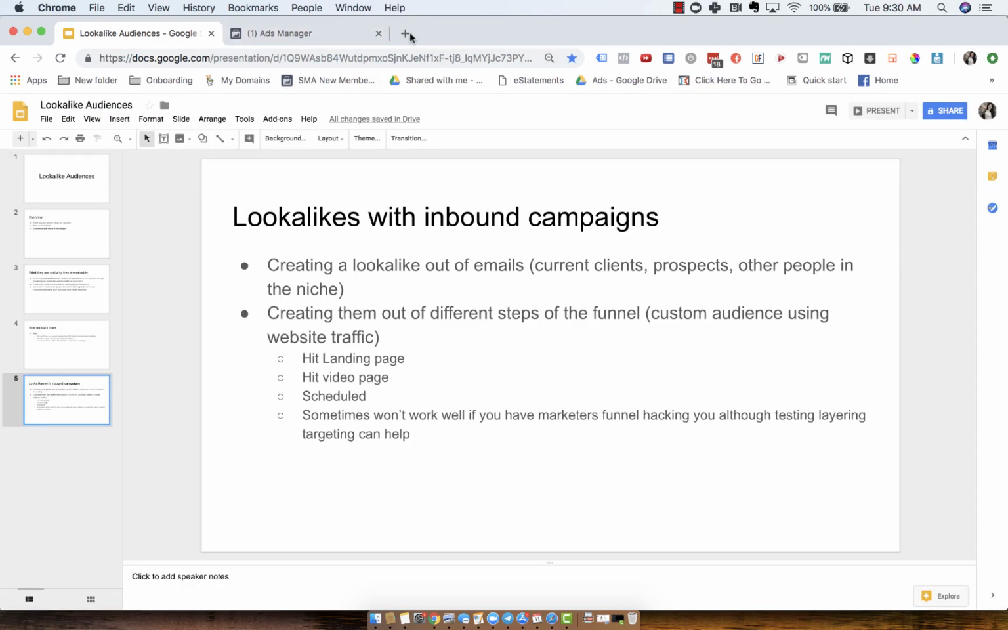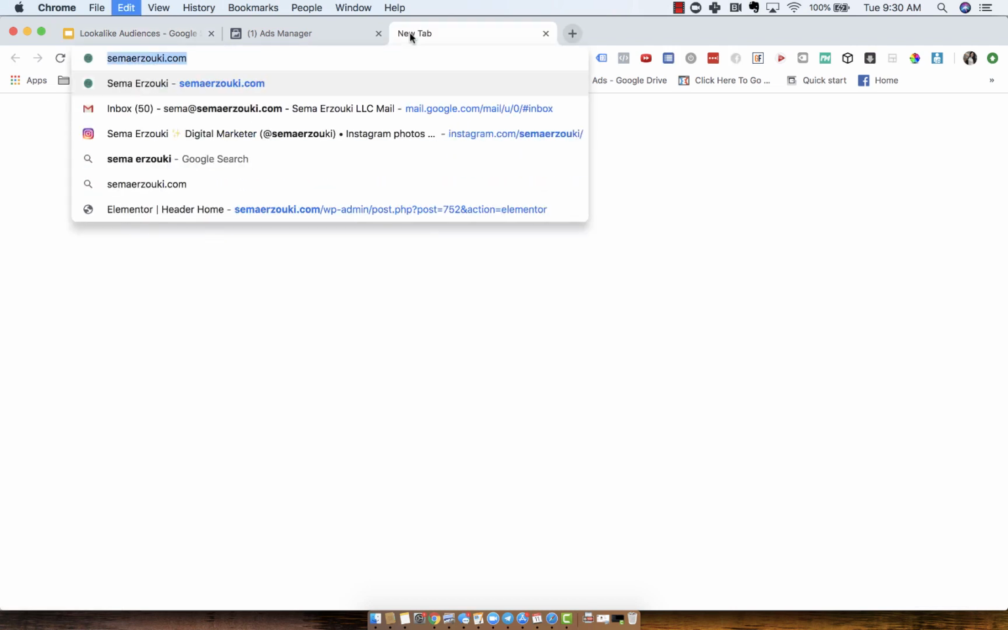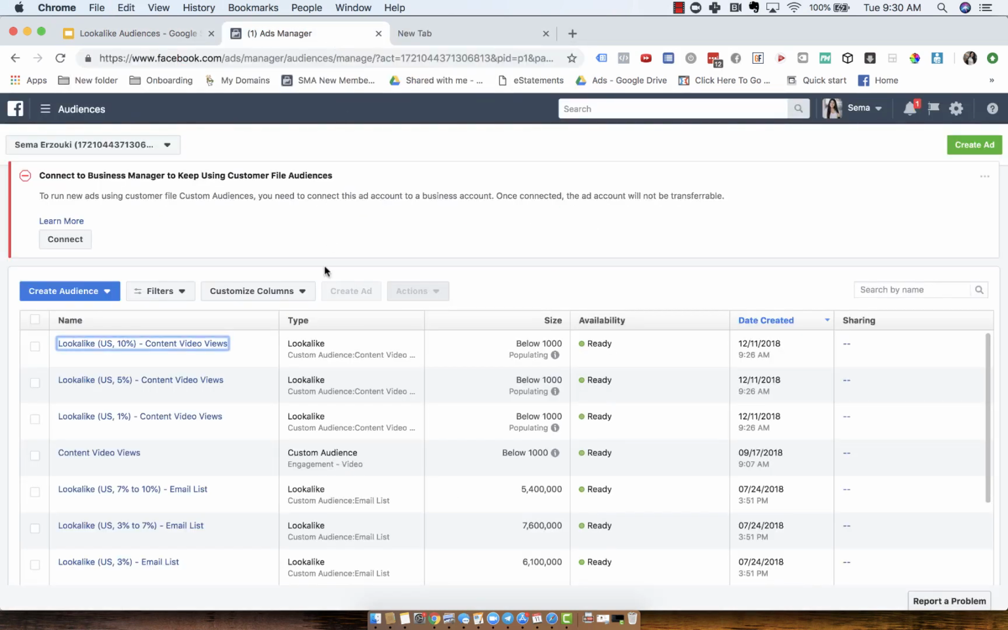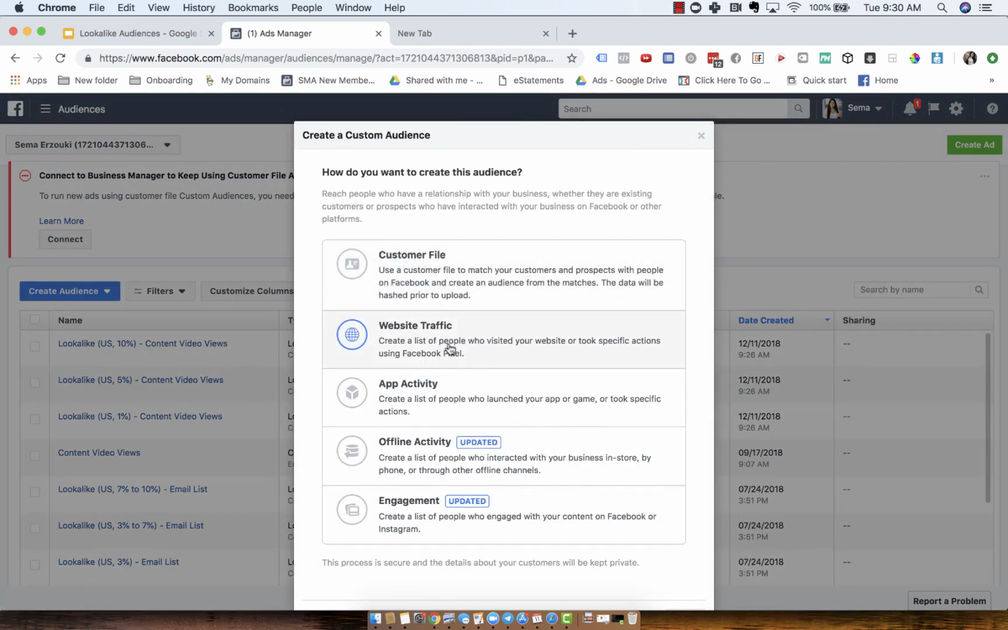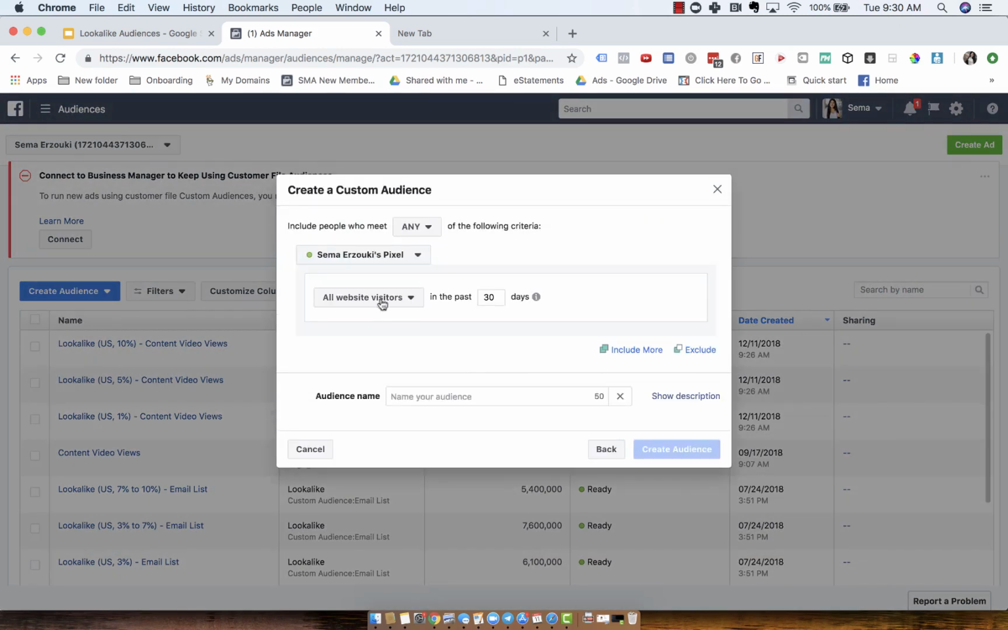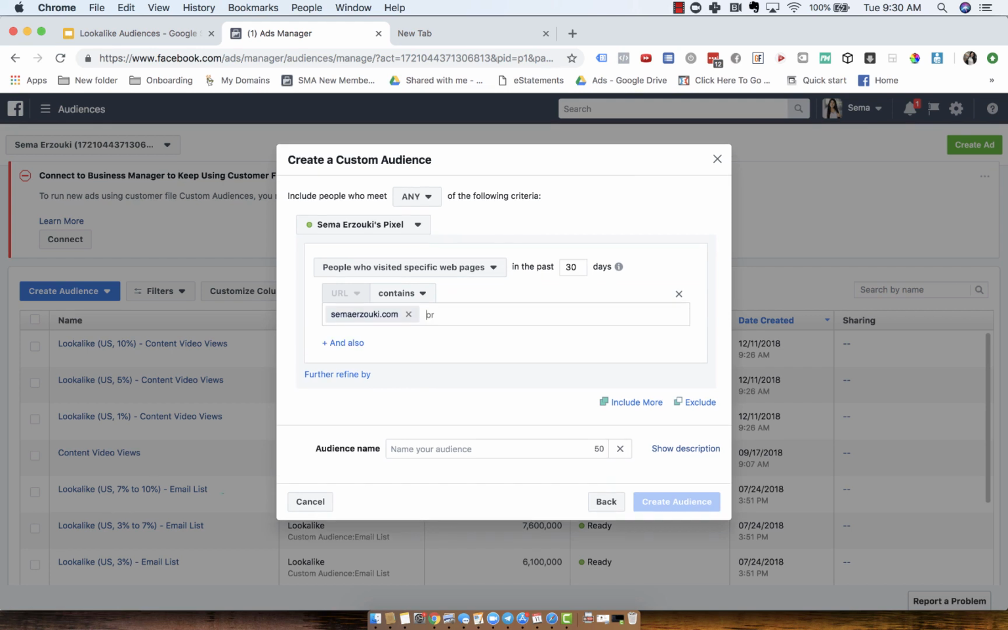So hypothetically, let's say the landing page is summerurzuki.com. I'm just going to say that to make it easy. We're going to go to create audience, custom audience, and we're going to press website traffic and then do people who visited specific web pages. And then I'm going to put this here.